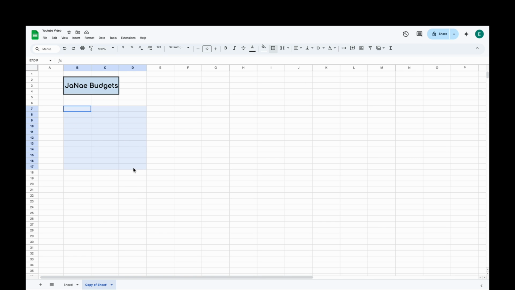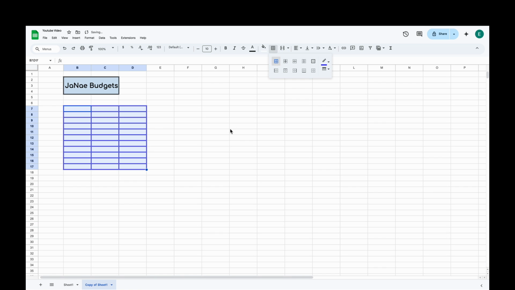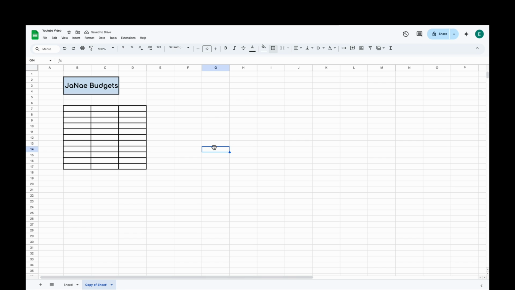Next, I'm kind of going to repeat that process, but I'm going to highlight the lines that I want, and I'm going to create a border all around those. So as you can see, that blue color was still there. I'm going to change that to black. Now that I have this border, I'm going to take the first two lines and merge them. And inside, I'm going to put my budget overview.